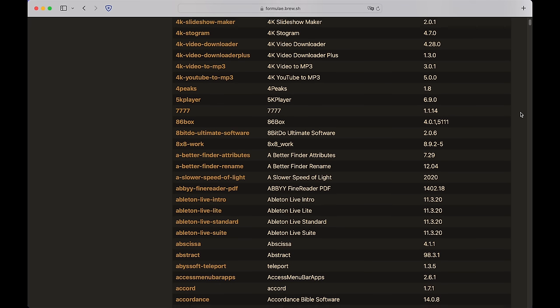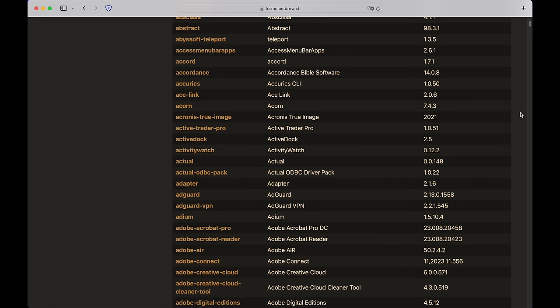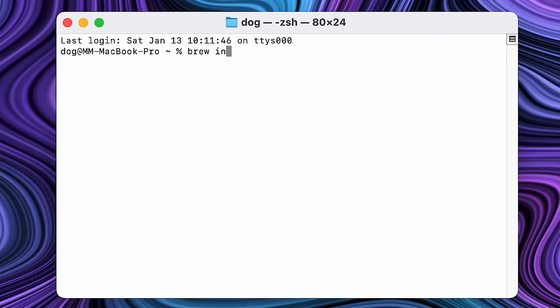It's essentially like a big installer that has many more installers inside of it. So you can install and uninstall a bunch of apps with it, and even App Store apps, like this. Brew install dash dash cask Raycast.